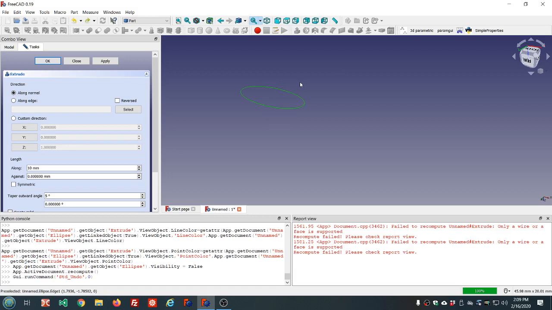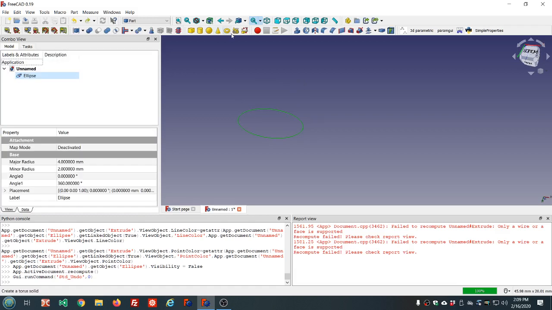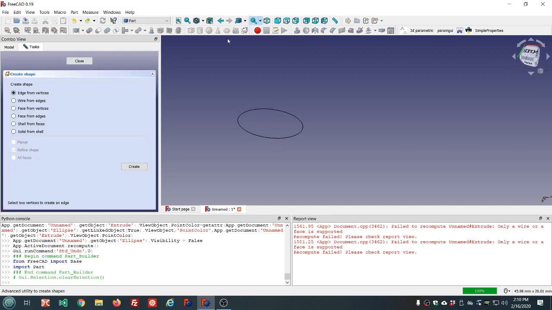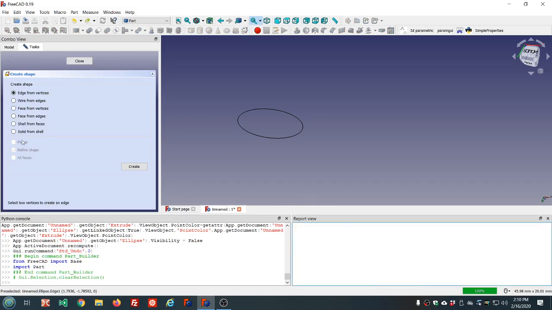If we wanted to taper it. Close it. We have not looked at this tool yet. It is called Advanced Utility to create shapes. Click on it. This is a handy way to create, let me clear these. This is a handy way to create shapes. We see two face options here. We see a wire option here.